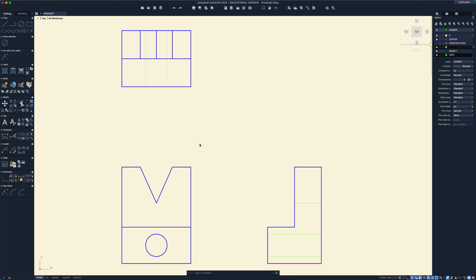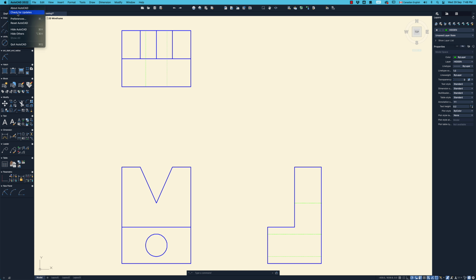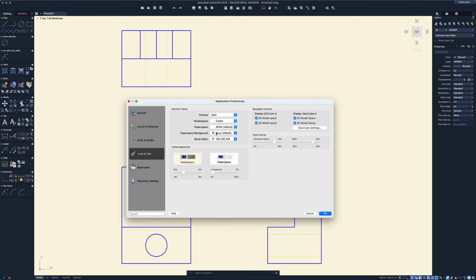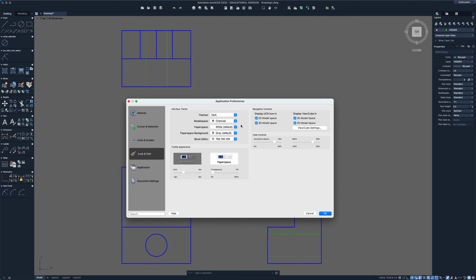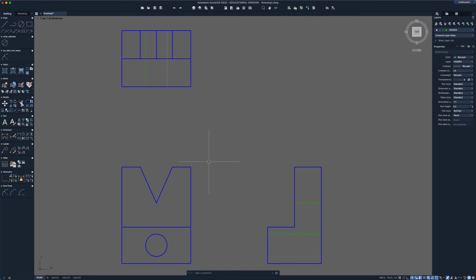hidden lines. Now with this cream background, I can't really see the hidden lines very well. So I'm either going to want to change the color of my hidden lines to make it easier to work, or change the background. So if I go up to preferences and go to my look and feel and change the model space to like a charcoal, now I can see those hidden lines a little bit better. Now the problem right now is that yes, they're hidden and they are dashed, but they don't really stand out to be dashed that much.